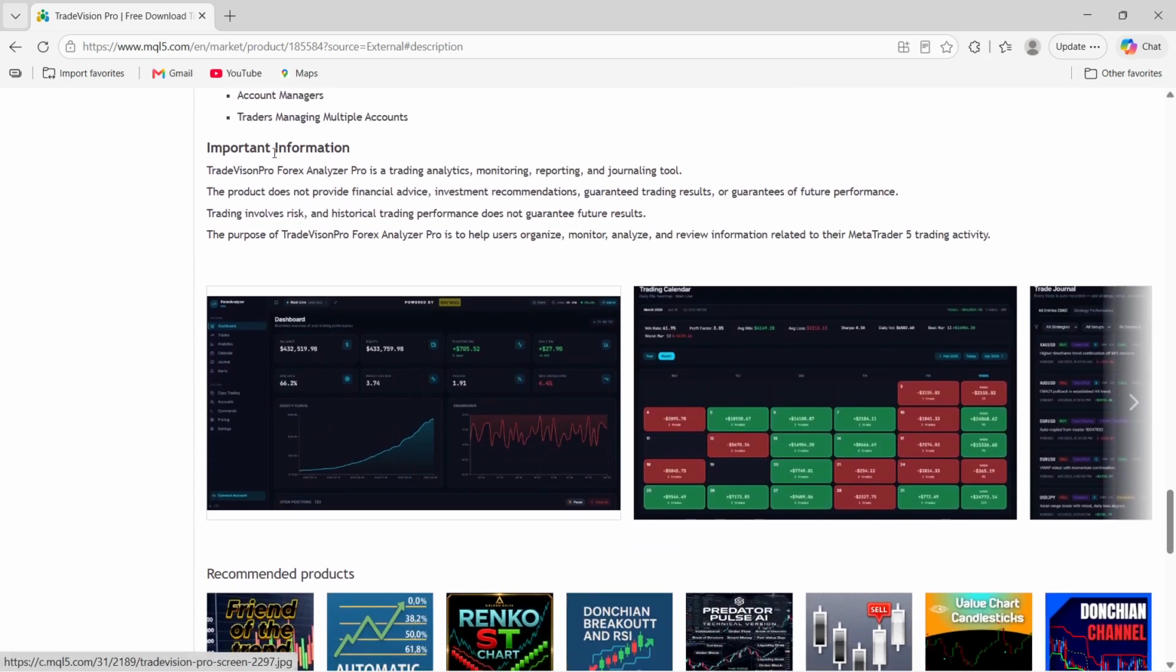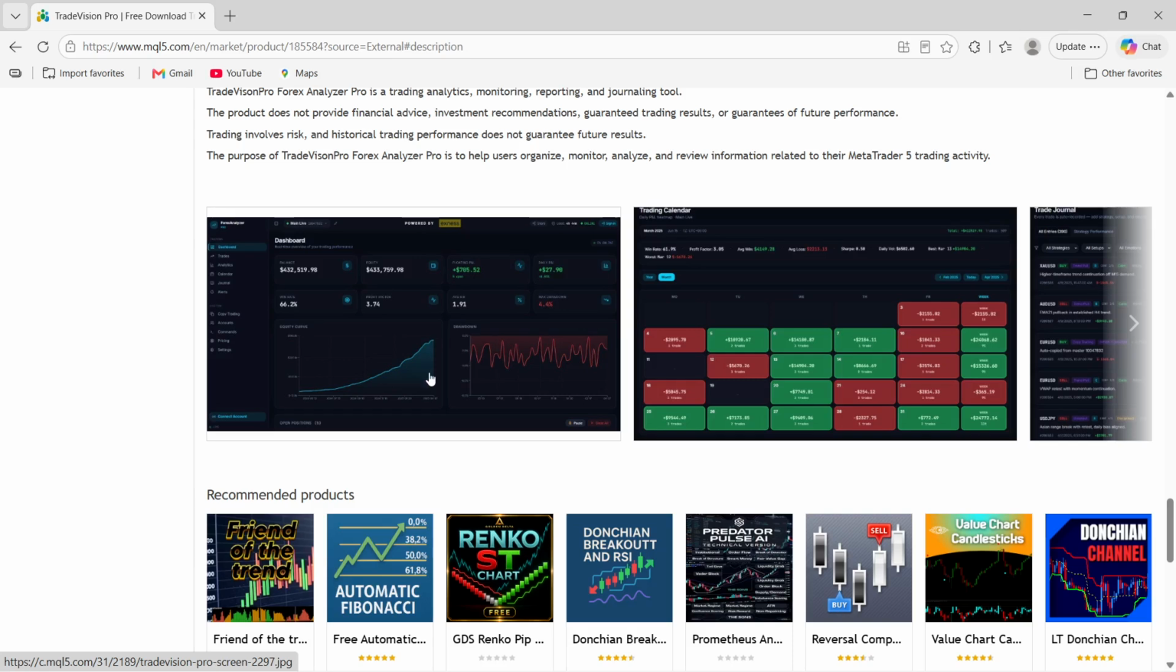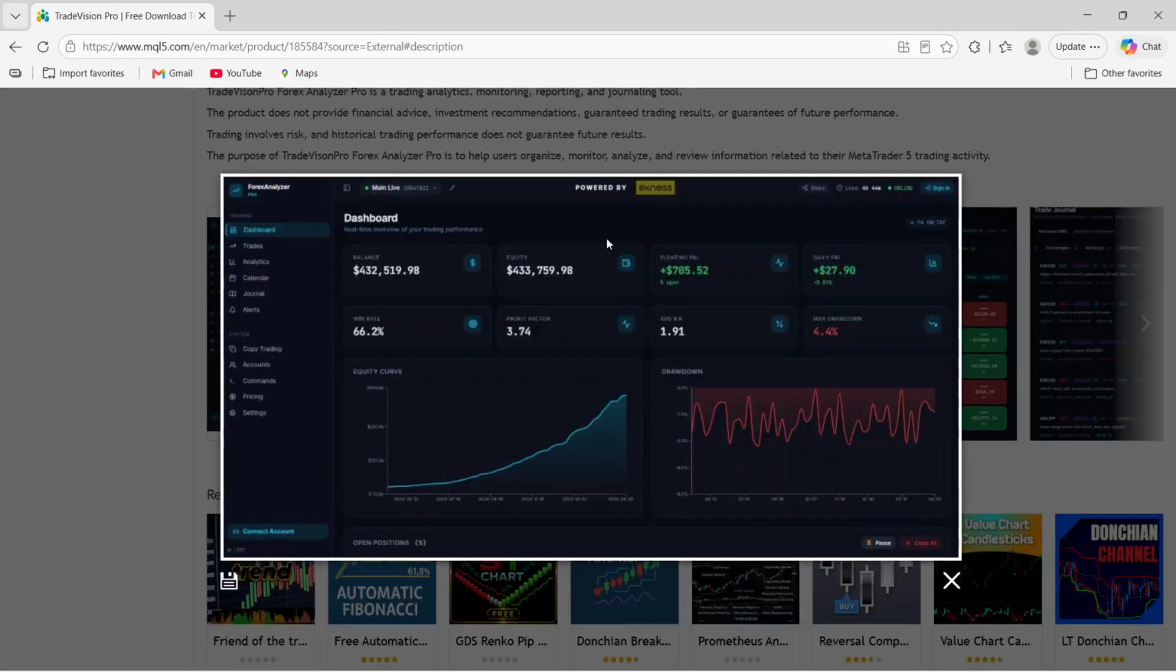Right, so for the important information, the TradeVision Pro Forex Analyzer is a trading analytics, monitoring, reporting, and journaling tool. The product does not provide financial advice, investment recommendations, guarantee trading results, or guarantees of future performance. Trading involves risks, and historical trading performance does not guarantee future results. The purpose of TradeVision Pro Forex Analyzer Pro is to help users organize, monitor, analyze, and review information related to their MetaTrader 5 trading activity. So these are the disclaimers from the developer.